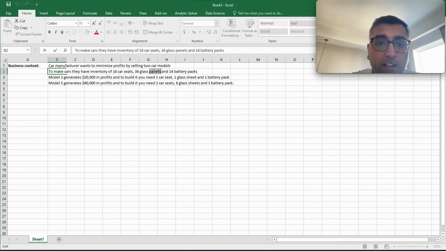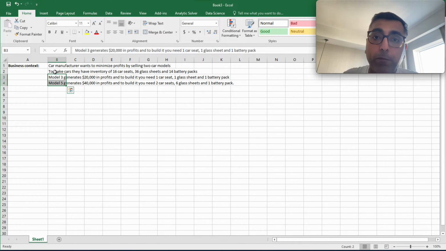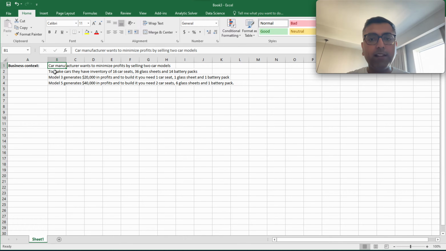So with the constraints, you have some sort of a contribution that you're interested in, the business objective: maximize profits. When you're given something like this, you want to know what you should build, how many of Model 3 and Model 5 you should build. So how do you go about this? We can use a linear optimization method for building this.